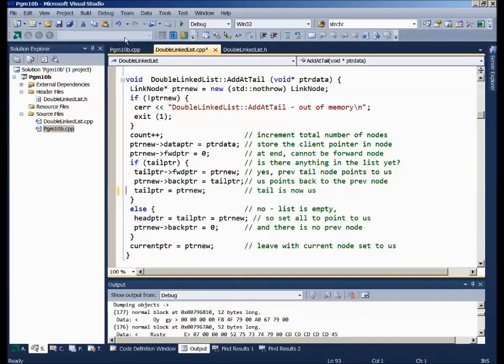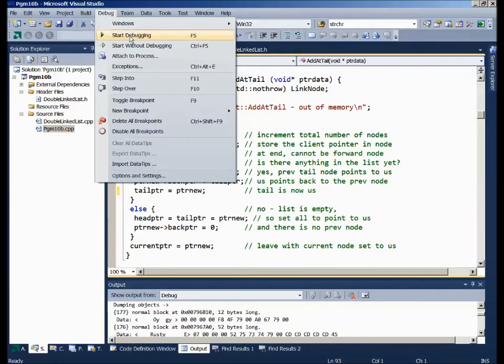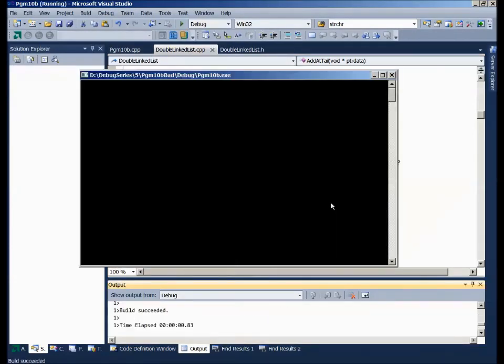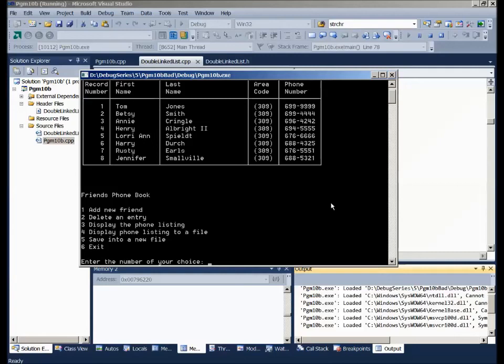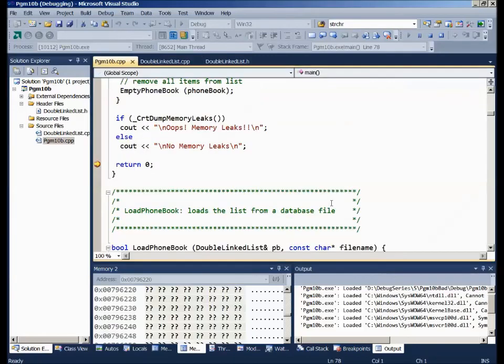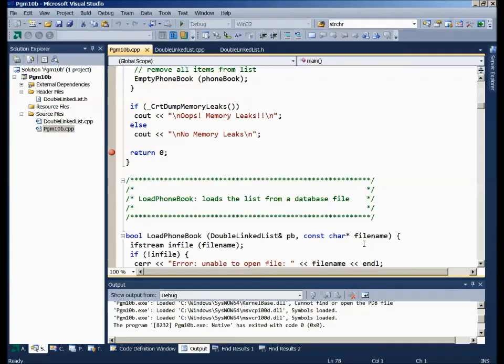So if we take that out and rerun it, now we have all the items appearing, and when we exit, we have no memory leaks. Yay! We've solved the problem.